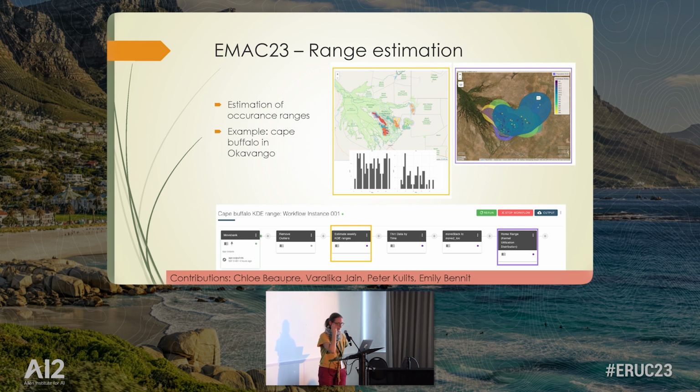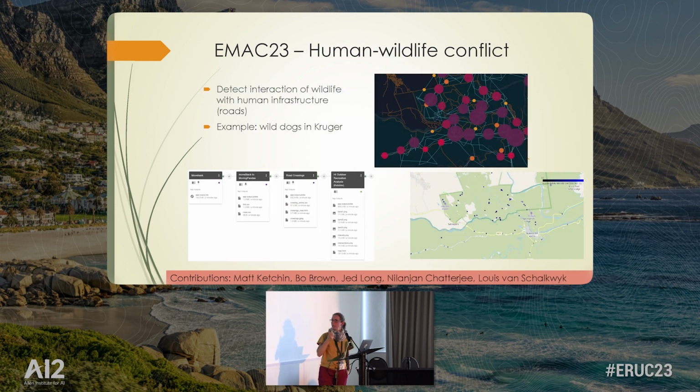And the last one is about human-wildlife conflict. Road crossing has been something that people found really, really interesting. So there were, I think, 2 or 3 apps about that. I'll just show you one of them here.